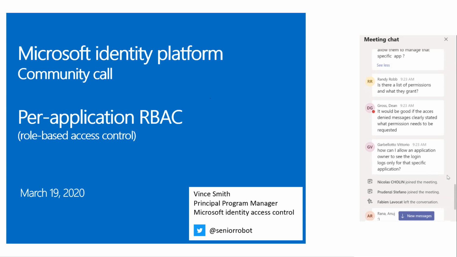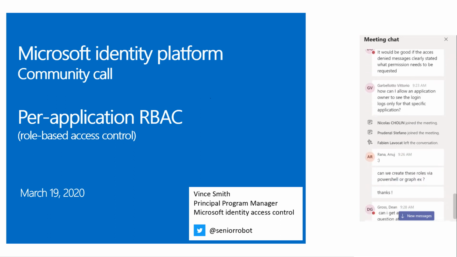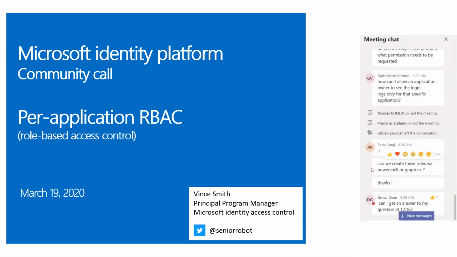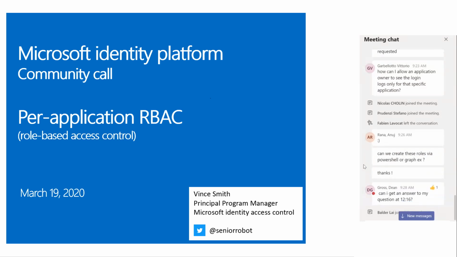Vittorio asks, how can I allow an application owner to see the sign-in logs only for a specific application? Great question. As part of our work for enterprise apps, what I just described in terms of the fine-grained permissions for app registrations, we're doing the exact same thing for the enterprise apps experience. As part of that work, we will support granular sign-in report viewing. So you'll be able to grant someone the ability to read sign-in logs for, say, Salesforce. When someone goes to the sign-in logs for that particular app, they'll see them, but if they try to view the global sign-in logs, they'll get access denied. Can we create these roles via PowerShell and Graph? Yes. We support PowerShell, Microsoft Graph, as well as the portal experience.